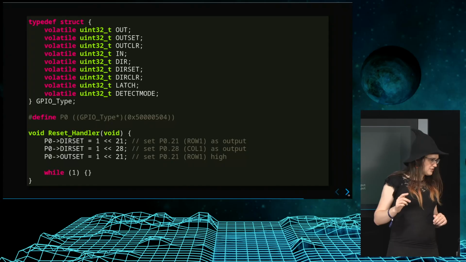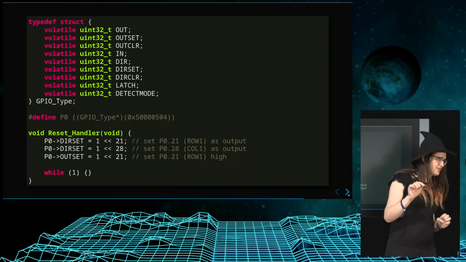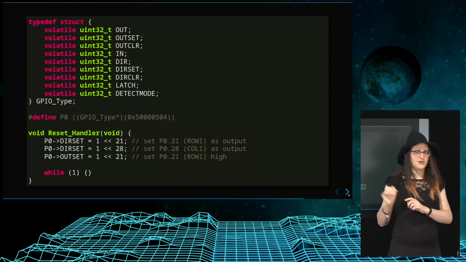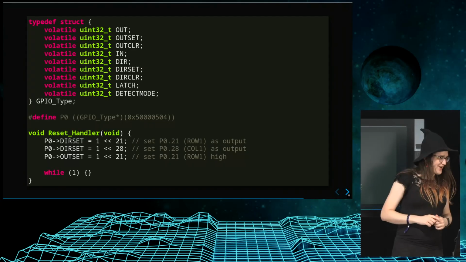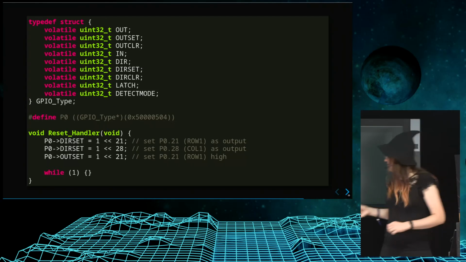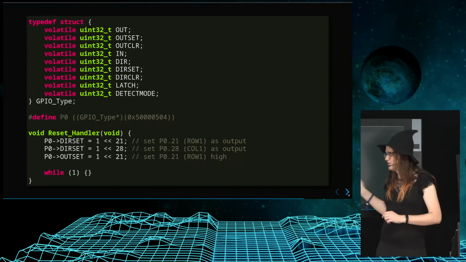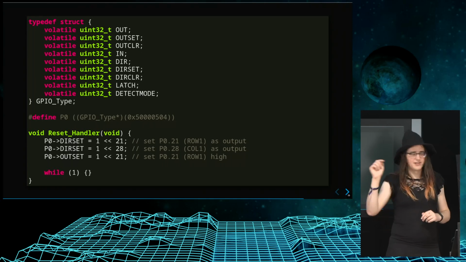So what we do here is we set. So this is a little bit of a weird thing. We set the dir, so outset and outclear, and if we write 1 to outset, it sets a bit. If we write a 1 to outclear, it clears a bit. So you write 1, you get 0. It's hardware. So this code is 3 writes. It sets the direction of both pins as an output, and then sets one of them high.